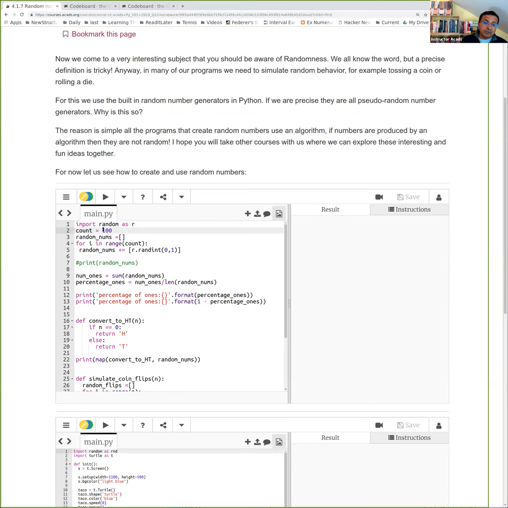You can set a count. I want 100 random numbers. I can create a list, and then I can loop through. There are other patterns for creating this. I've just shown you the for loop because we just learned for loops. You can loop through, and the important call is here, r.randint. Randint will give me integer random numbers between 0 and 1, inclusive. Just pay attention when you write this code: is it inclusive or not? So this will give me zeros and ones.